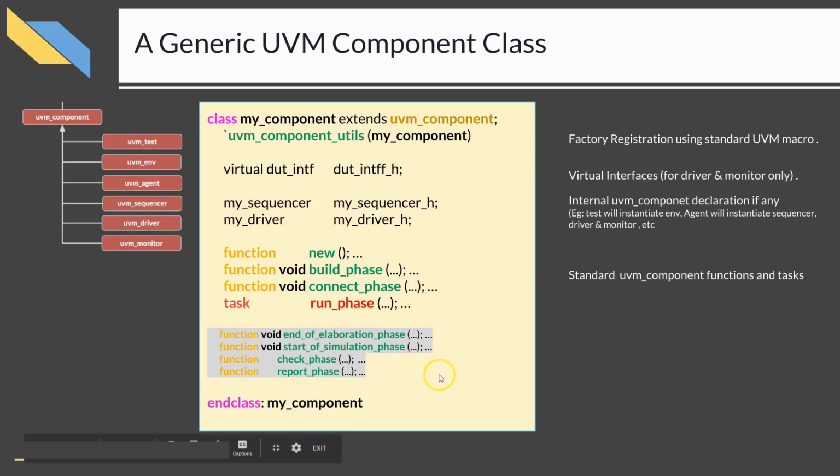To summarize this session, this is a general outline of any of the UVM component classes listed here. They will be extending from the corresponding component class, like a driver will be extending from a UVM driver, and an ENV will be extending from a UVM ENV, and so on. Next, immediately after the first statement, you will write the factory registration macro, and if there are any virtual interfaces, you will list them. Then come all the member variables and other member classes of this class, followed by a new function, a build phase function, a connect phase function, and a run phase task.